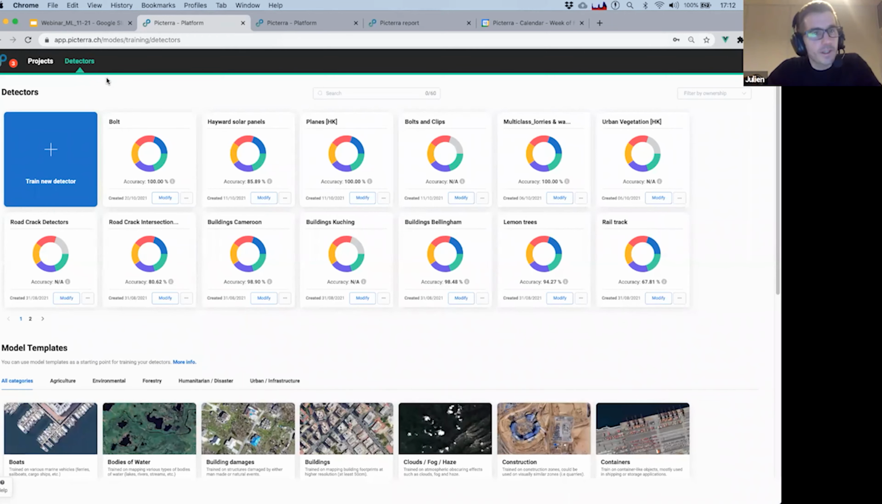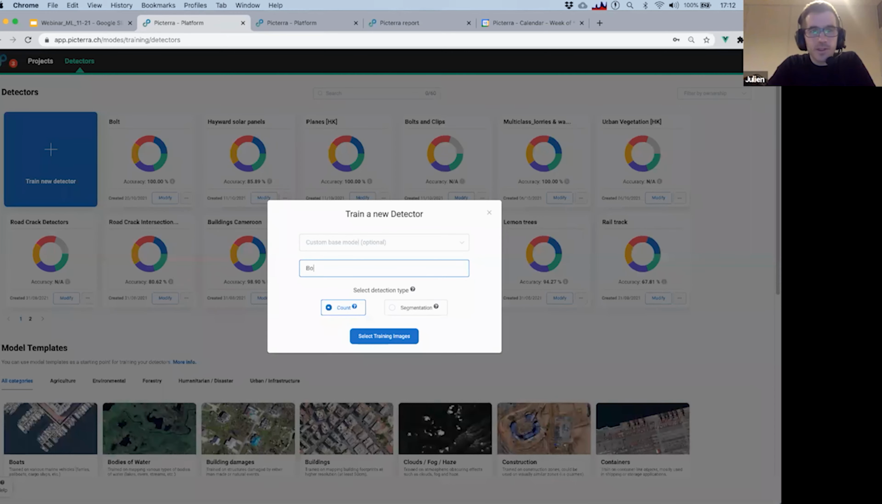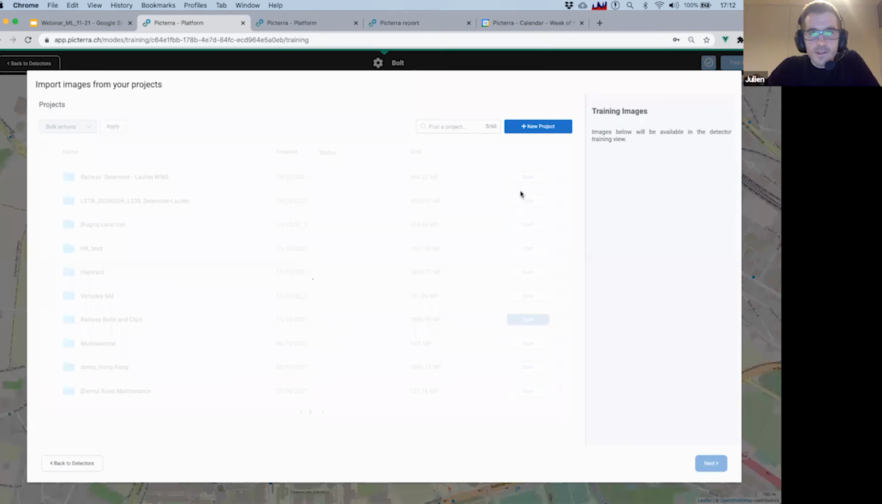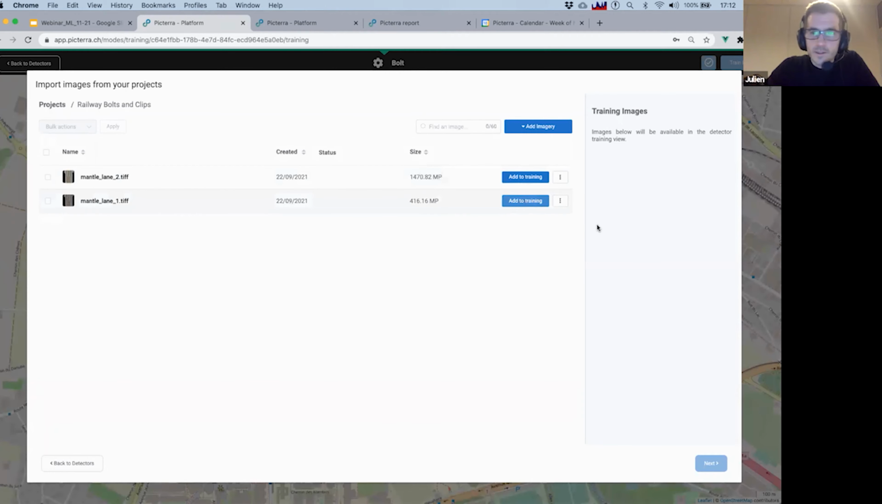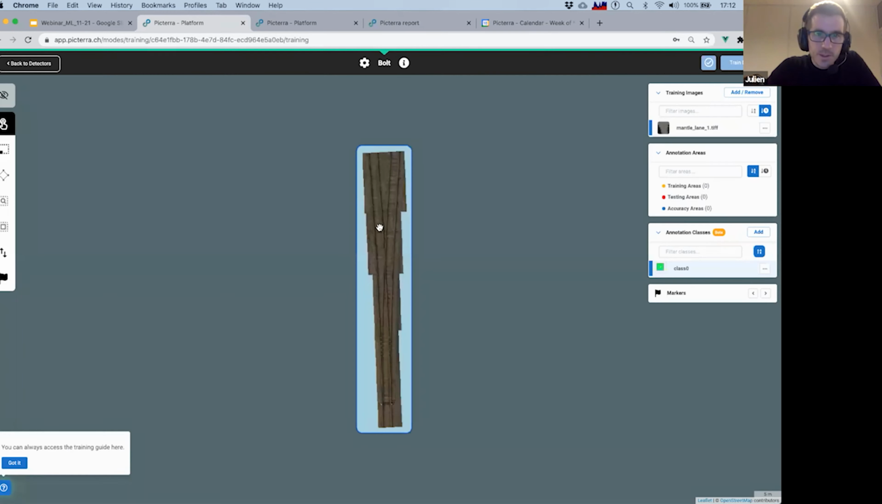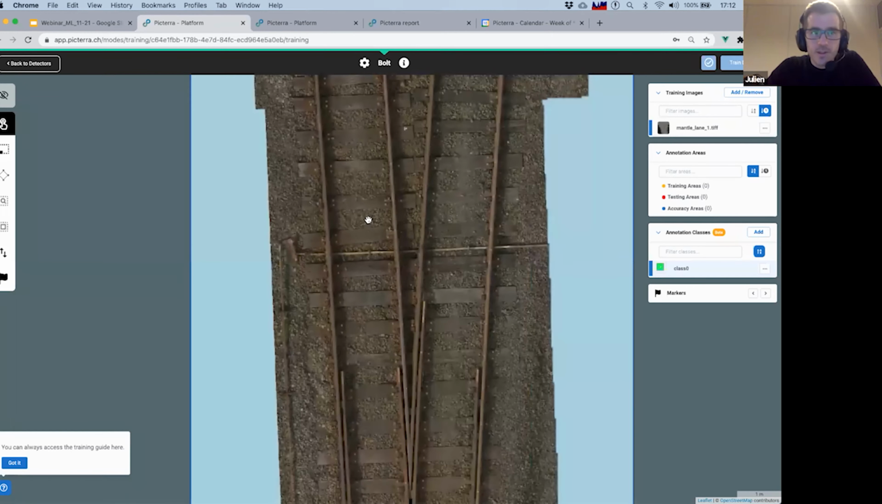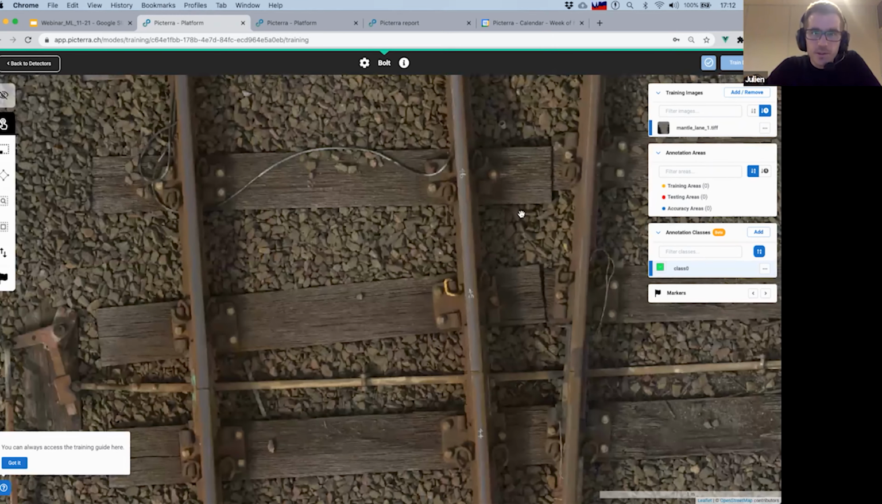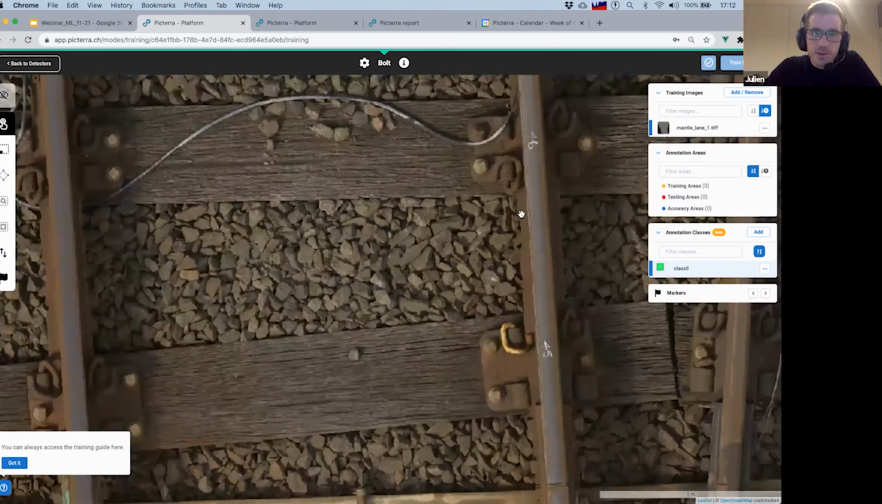This is the training side of the platform, and I will show you how I can create a new detector to detect bolts on train tracks. The imagery I'm going to share is from a client, a company called Plowman Craven, and they were nice enough to let us use it as a sample in this webinar. It's very high resolution drone imagery, sub-centimeter, very nicely georeferenced. Very high quality drone imagery.